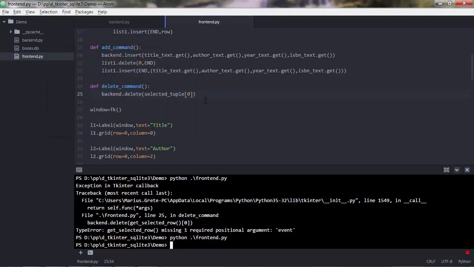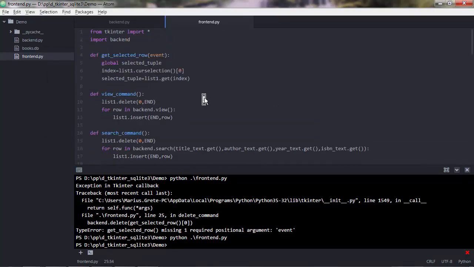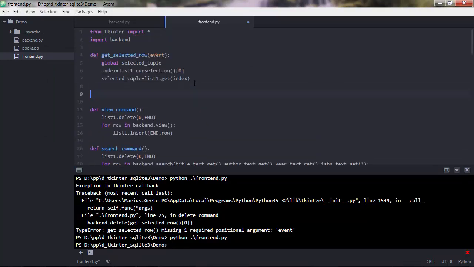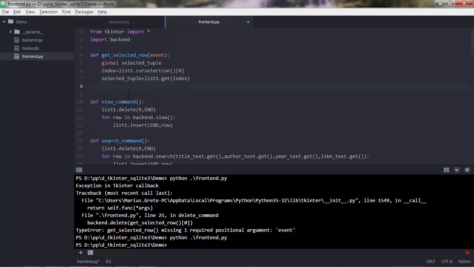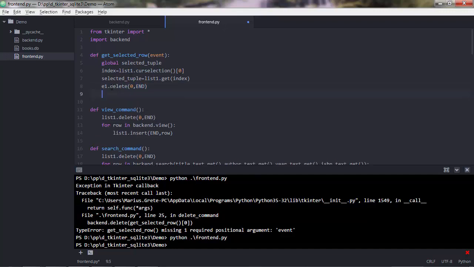Now I would also want to fill the entries with a selected tuple, or row if you like. So we need to use the insert function of the entry widget, and we could actually write those methods inside the getSelectedRow function. Because you know, when the user clicks one of the rows, when they select one of the rows, we immediately want to fill those entries with values. And the first would be the title entry, and we want to make sure the entry is empty. So delete 0 to end. Delete everything from the entry if there is something.